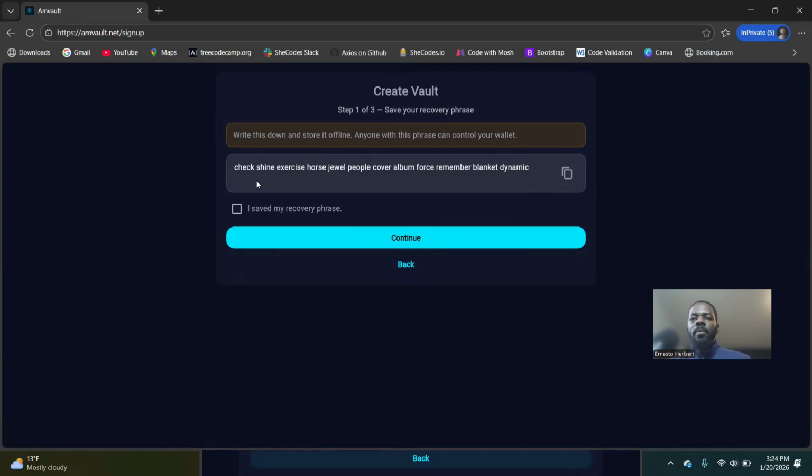And the sequence of these phrases is also very important, because you're not just copying them down. If you're writing these down, you're not writing them in random order. You actually have to write them down in sequence, because if you're going to retrieve your account with these phrases, you have to use that same sequence in order to make that retrieval.